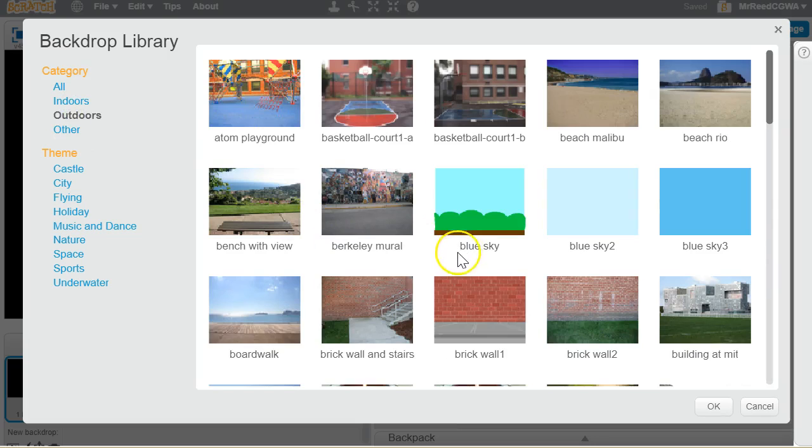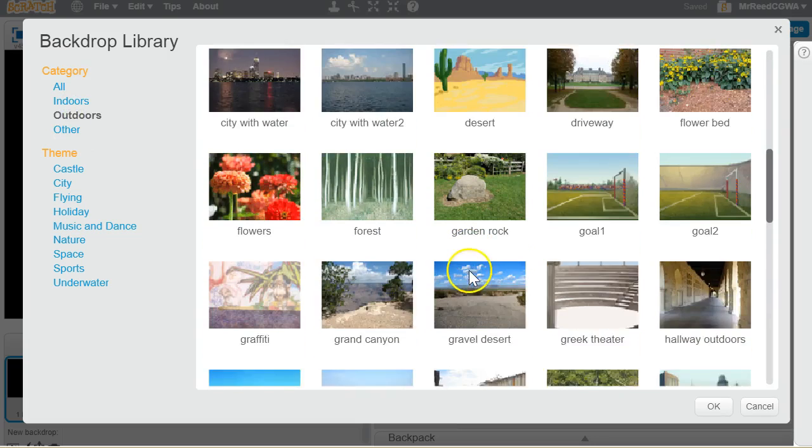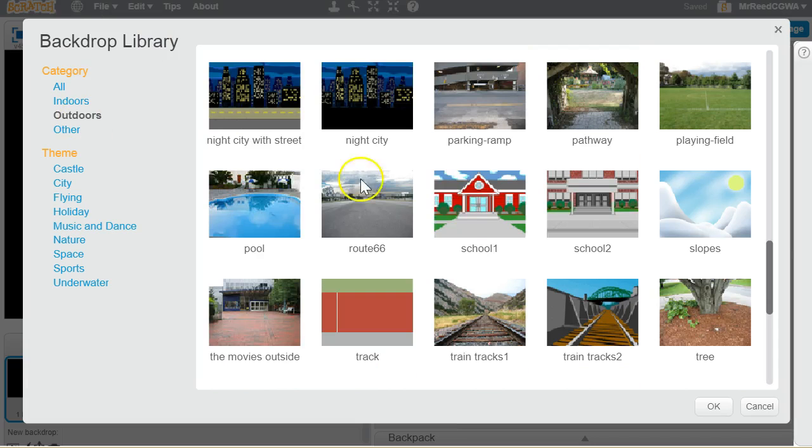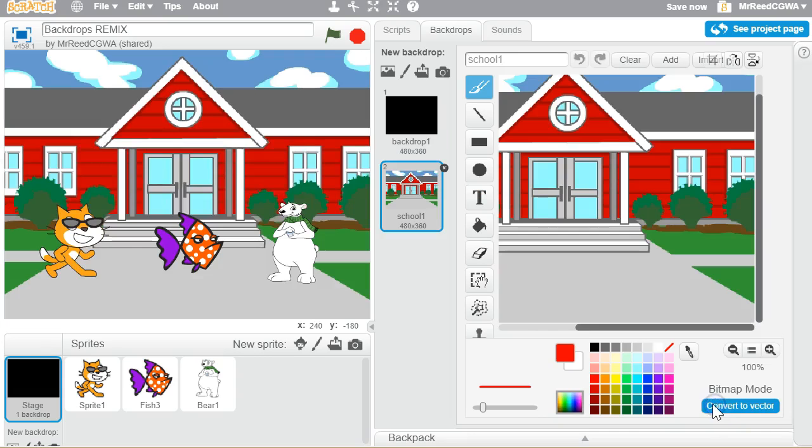Indoors, outdoors. Find me something that looks like a school. I know there's one in there somewhere. Found him. You have different school options. Doesn't matter. So get a little creative. We need a backdrop for each of these people to go to. He said go to the school, he said go to the beach, and he said go play in the snow.